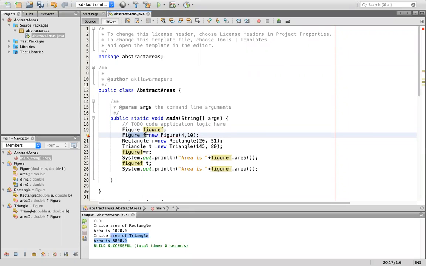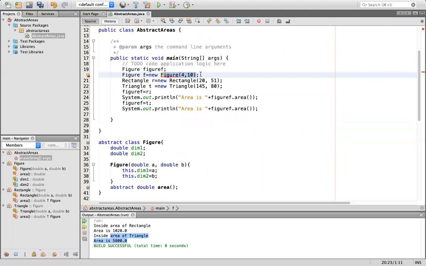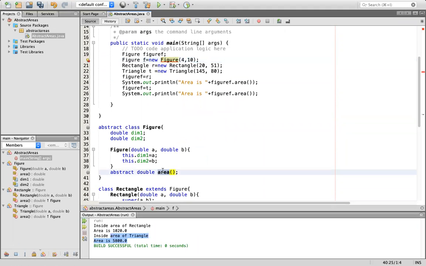Again, you create an object reference, a different one, figure f, that is possible, it doesn't matter. But you try to create an object from Figure. Figure means the constructor of the Figure class. You try to create an object. That is not possible. If you create its own object, how should this area behave? Then there is an ambiguity. There is a problem. Therefore, it cannot hold its own object.